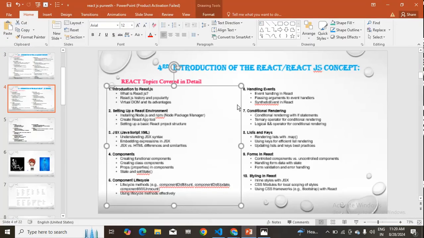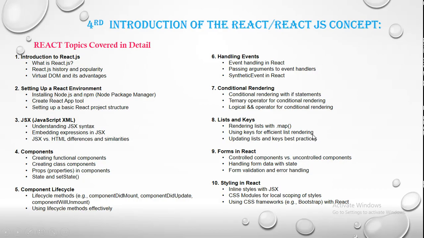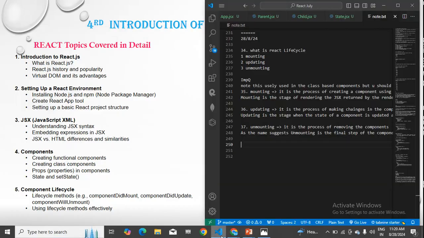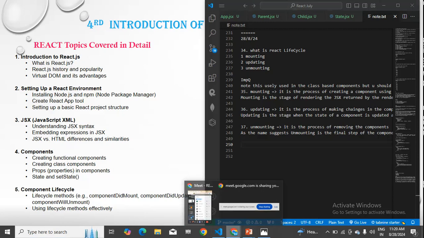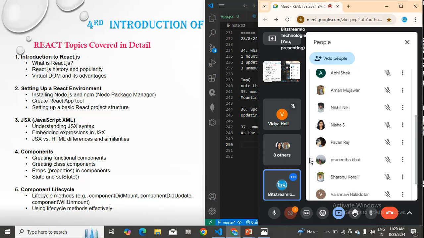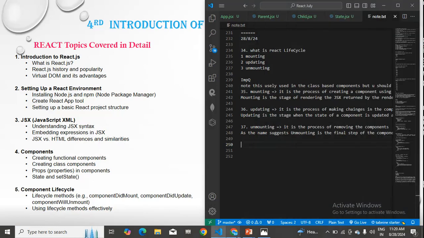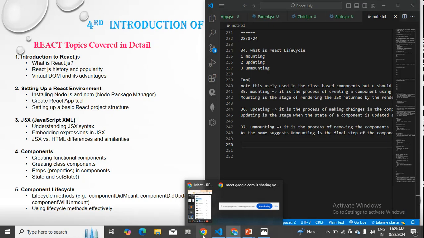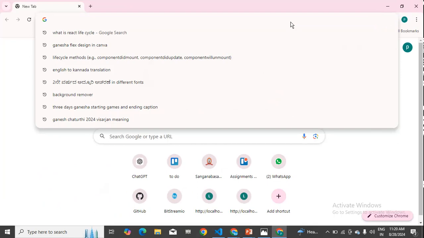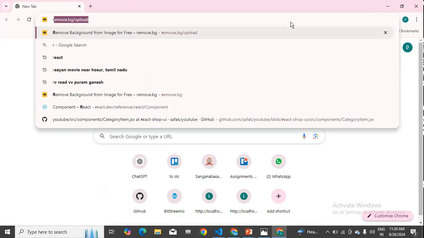So I'm moving to the next topic, that is nothing but event handling. Okay, so what is event handling? What is event handling? You have already learned something called event handling in JS and HTML, that is events. Right? You have already gone through that. So what is that? Response to the user. Okay. React.